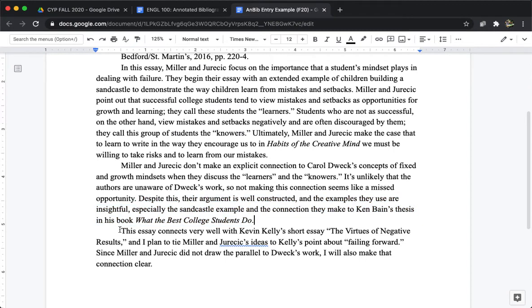And then I have, as my final component of the entry, the brief indication of how I plan to use this source or how it fits in with the other sources I've gathered. So in this case, this essay connects very well with Kevin Kelly's short essay, The Virtues of Negative Results. And I plan to tie Miller and Jurecic's ideas to Kelly's point about failing forward. Since Miller and Jurecic did not draw the parallel to Dweck's work, I will also make that connection clear.